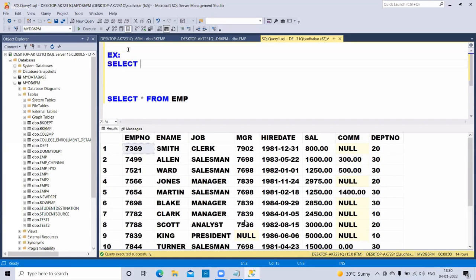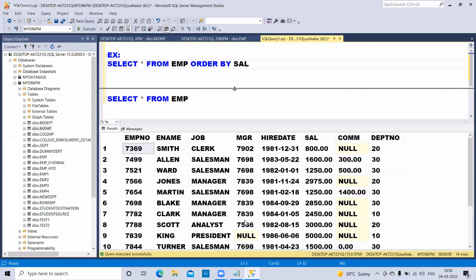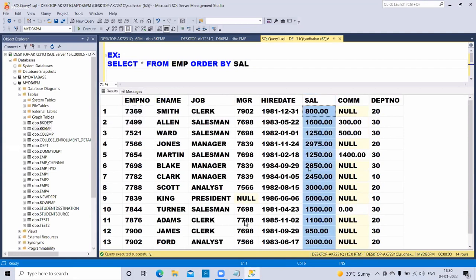So for example, I want to call select star from the EMP table. I'm using order by on which column? Your salary column. But guys, you tell me, in my salary column in the EMP table, do you have any order in your table? No, we don't have any order. It has some random order, not a sequence order.